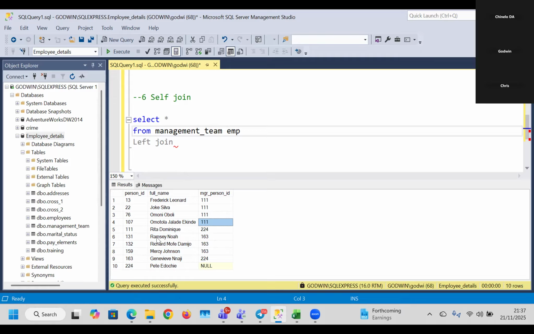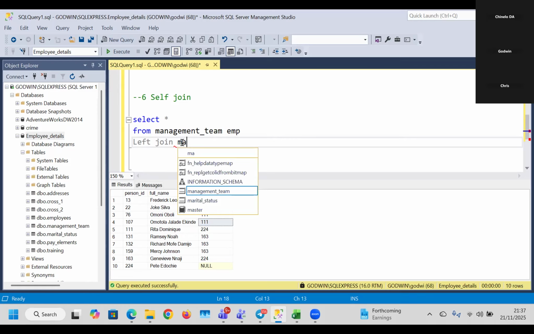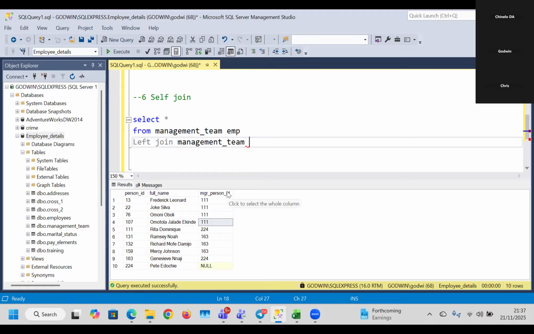Right? So, how do we join? We consider one table as a table of employees, and the second table, which is actually the same table, as a table of what? Managers. And let's call this man. So we are going to join on what? What do we join on?